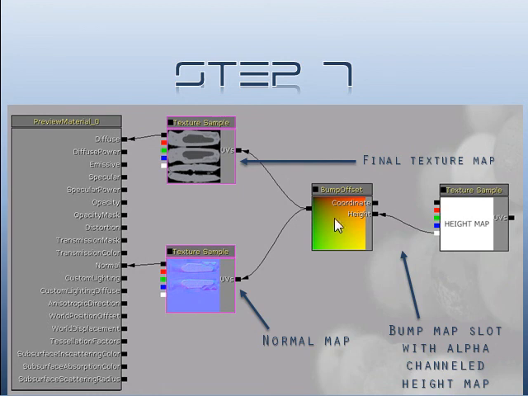So this is the most basic parallax mapping that you can imagine. You can tweak this by multiplying some of these textures to make it pop out more. But if you want to have a basic layout, this is the perfect way to start it.